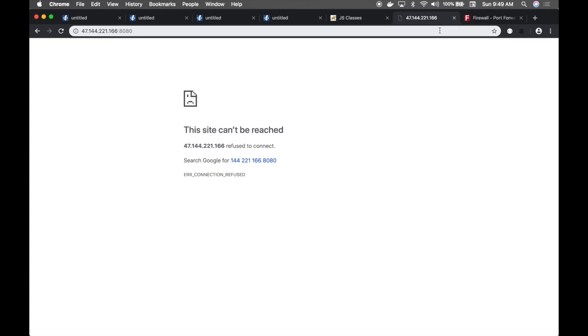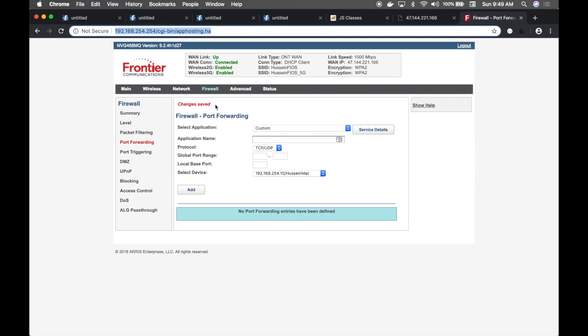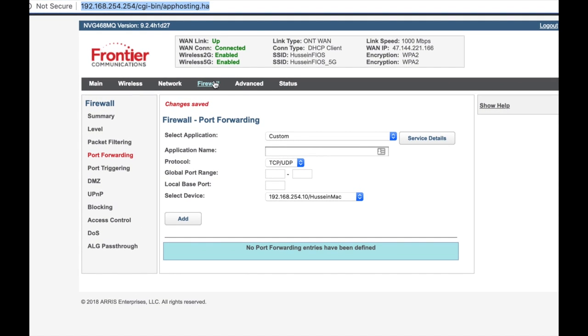So how can I solve this? If you go to your router, this is my basic router configuration, under firewall you can click port forwarding. This is my public Wi-Fi WAN IP, the wide area network. I'm going to create a new application, and I'm going to say, anything in the range of 8080, I don't want everything, just 8080, I want you to forward to this device, which is my Mac. And if you click here, you'll see the entire list.